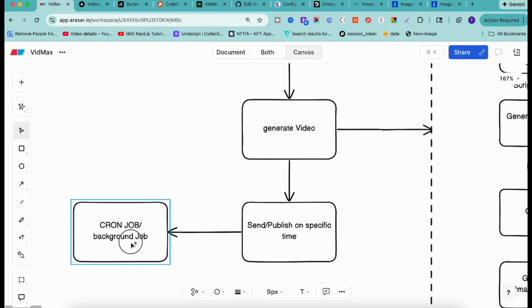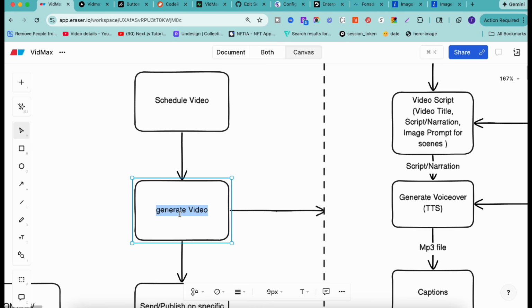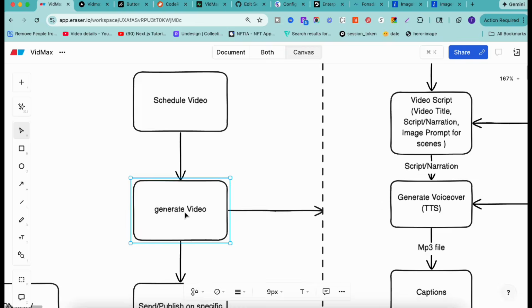And obviously for that we need to run a background job which will check at that time whether we need to send or publish any video or not, right? That cron job or background job we'll implement later on. But for now we need to understand how to generate the video, because we already scheduled the video, right? We already have the series data information, but the question is how to generate it.